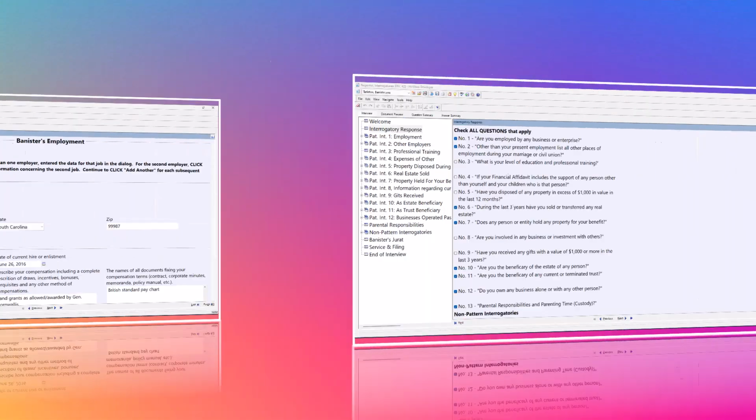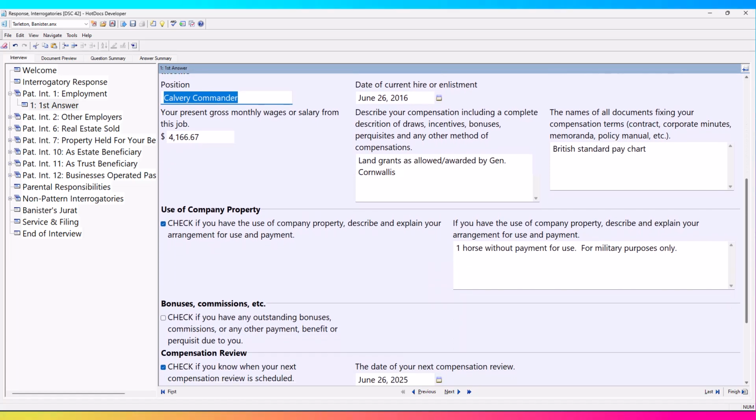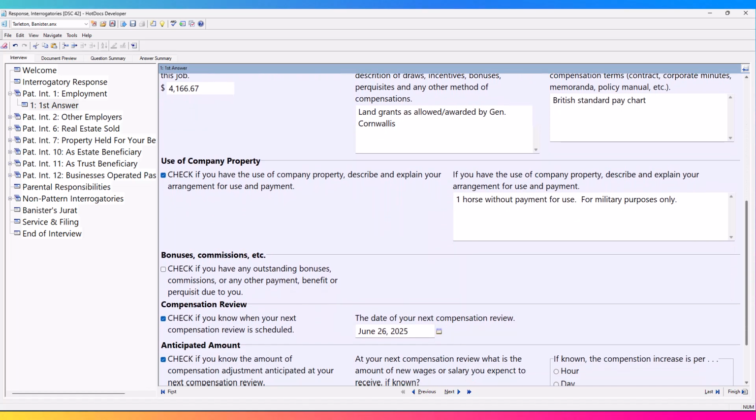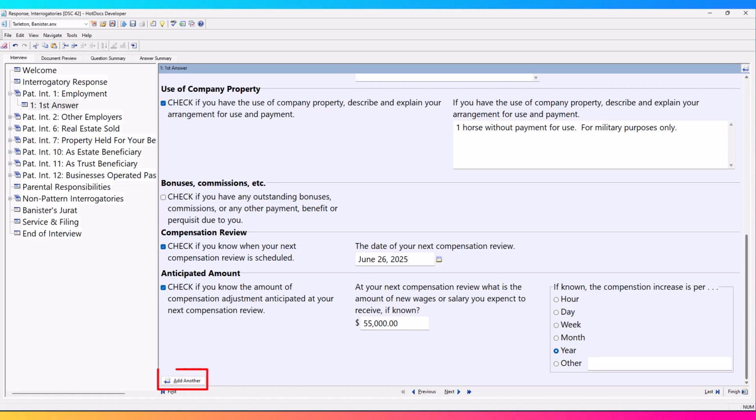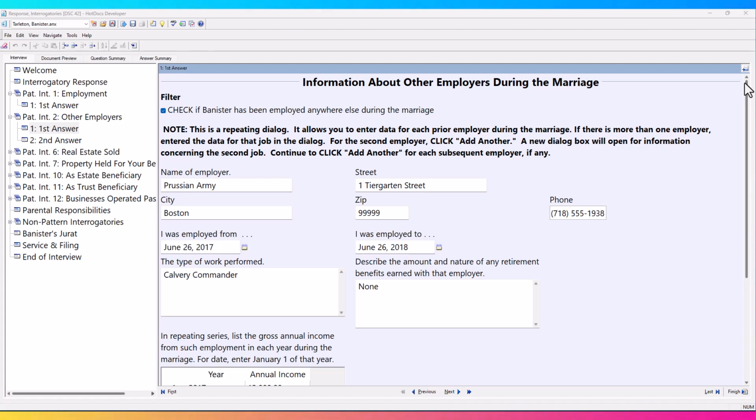Opening the employment dialogue, you will recognize that this is a repeating dialogue. The layout is simple, and clicking Add Another allows you to supply information for a second or even more jobs held by Bannister. Question 2 calls for Bannister to list all prior employers he has had during the marriage.